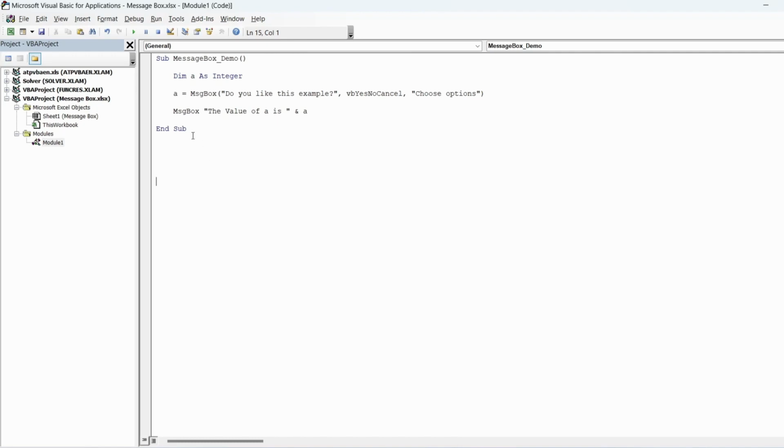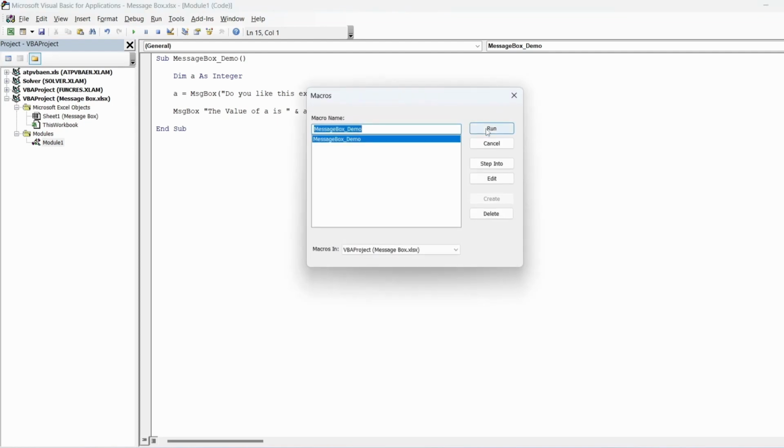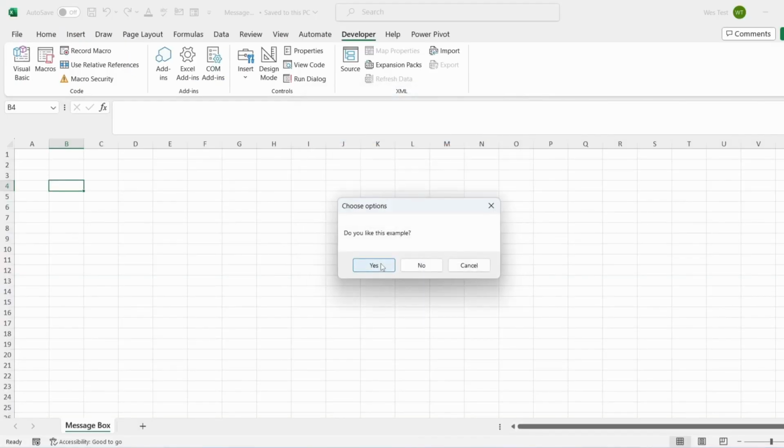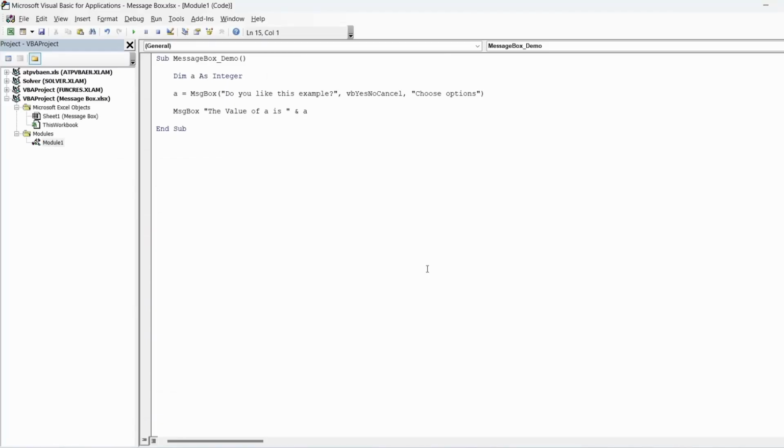Let's also have an example. We have a message box with a title, Yes, No, and Cancel buttons. Let's run the code. The output for Yes is 6.